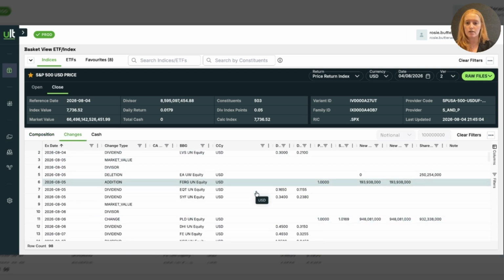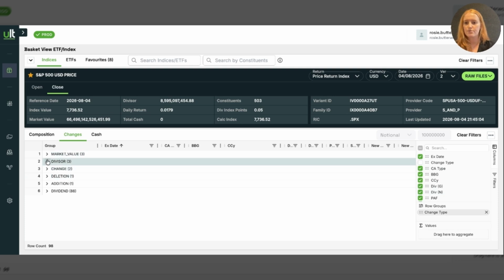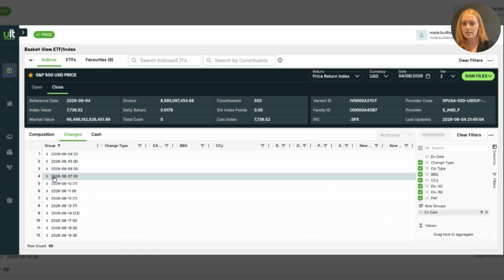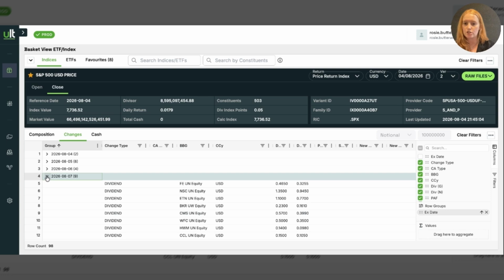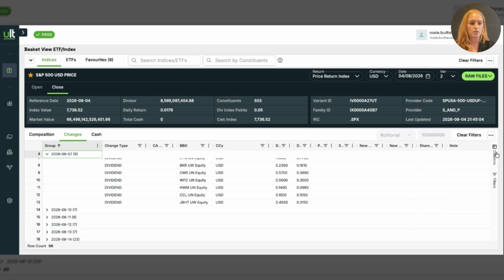This is currently unsorted, but you can group this information by any columns. So for example, if you wanted to look at the change type, you can. So for example, there are 3 divisor changes and you can see the dates where they're happening, or you can group by X date. So 6 dots, drag that down, and you can see, for example, the 7th of August, there are 9 changes, and then the change type, and then it will give you the codes as well. And you can close that.